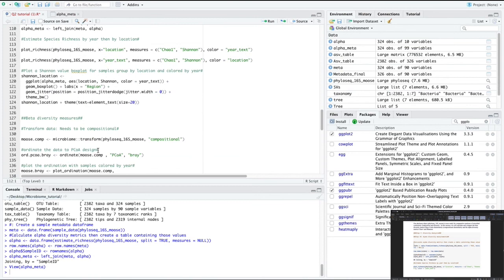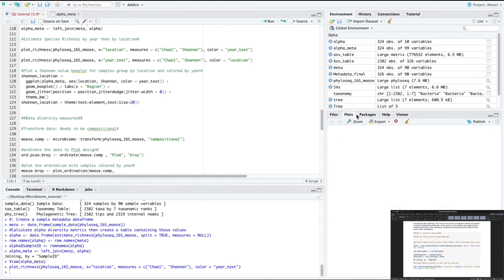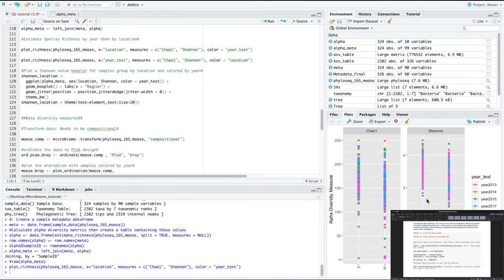So now that we have that, I can plot stuff. So the first thing we're going to do is we're going to plot the species richness for Cal 1s and Shannons, and we're going to color it by year. So when you do that, it takes a little minute when you create these plots, you should see a plot that comes up like that.